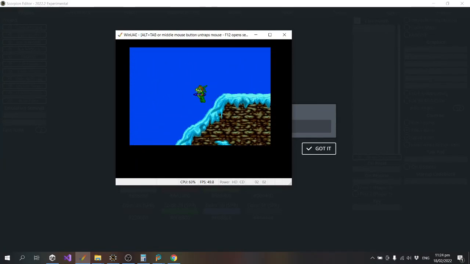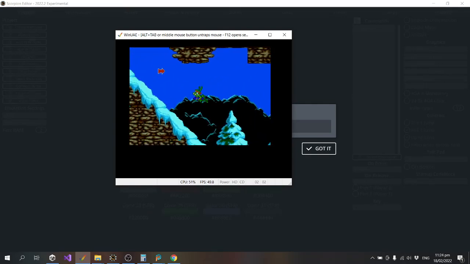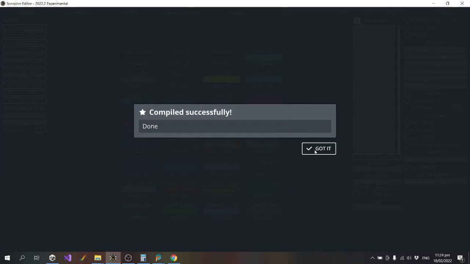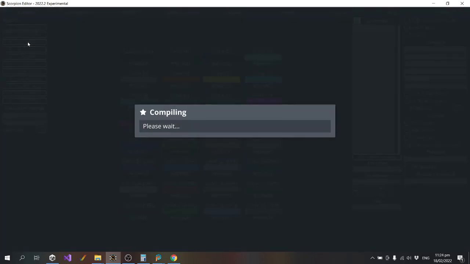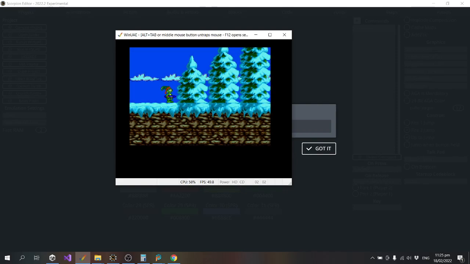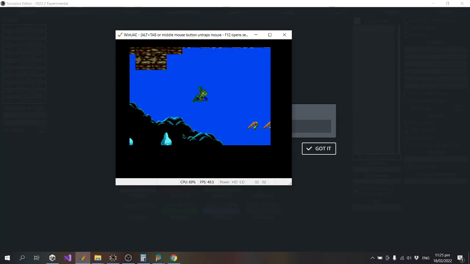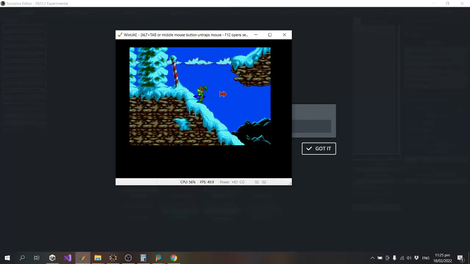Or what else could I do? What if I turn back on sprite and camera interpolation and see what it looks like when I fall. Okay, so yeah, that is a problem. When I fall, the scrolling is fine now. Scrolling looks good. But Jazz himself is sort of flickering.